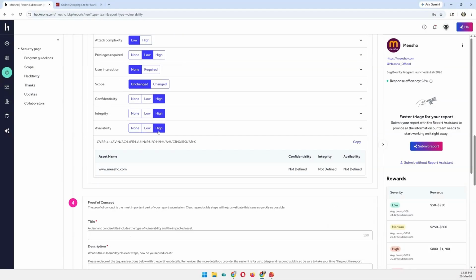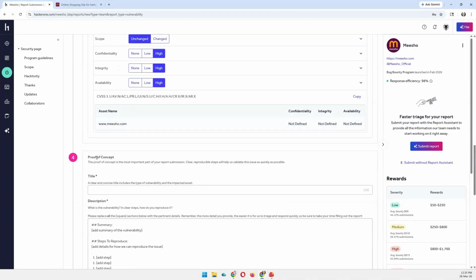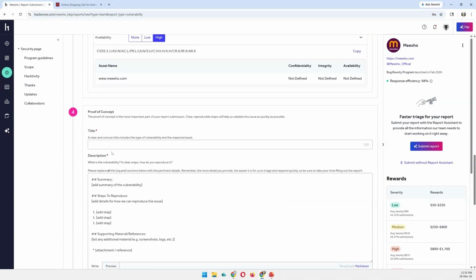Now after you select the severity, you go to the proof of concept, that is the actual report steps. So you can give a title. For example, XSS on first name. You have to give a proper title, so that from the title itself, the triage team person or the program owners, when the report goes to them, can understand what vulnerability you have reported. So make it easy to understand and clear.